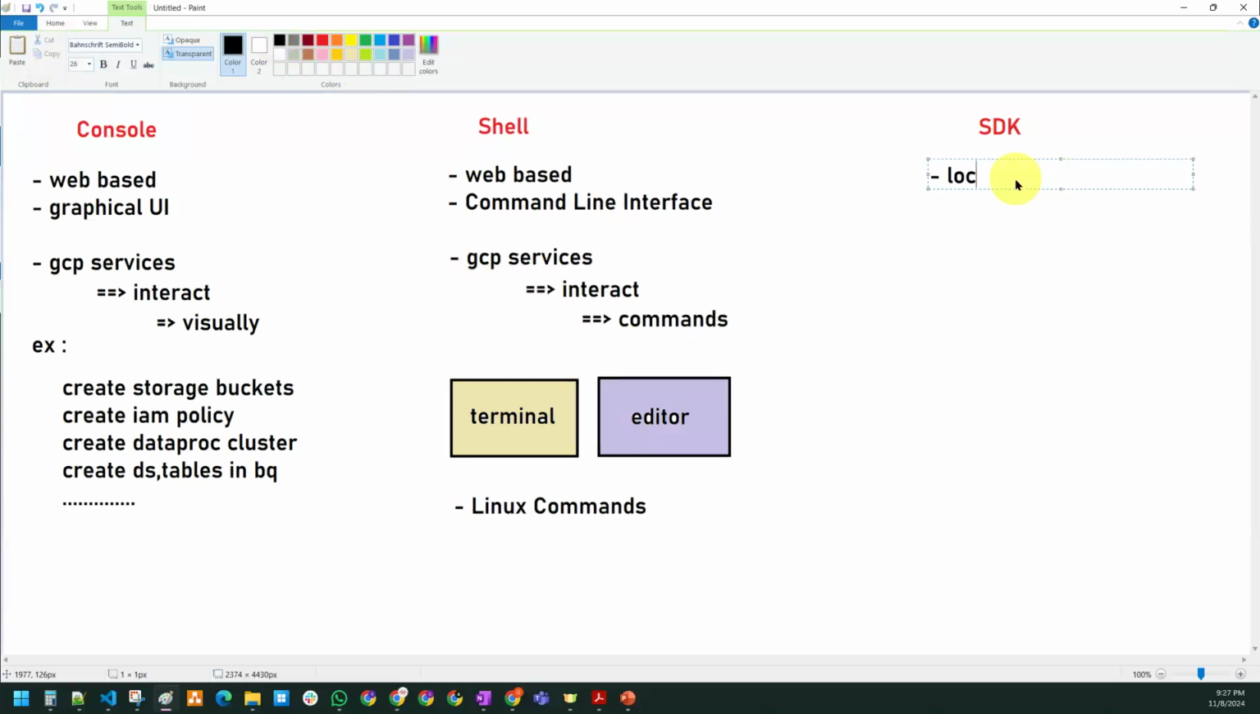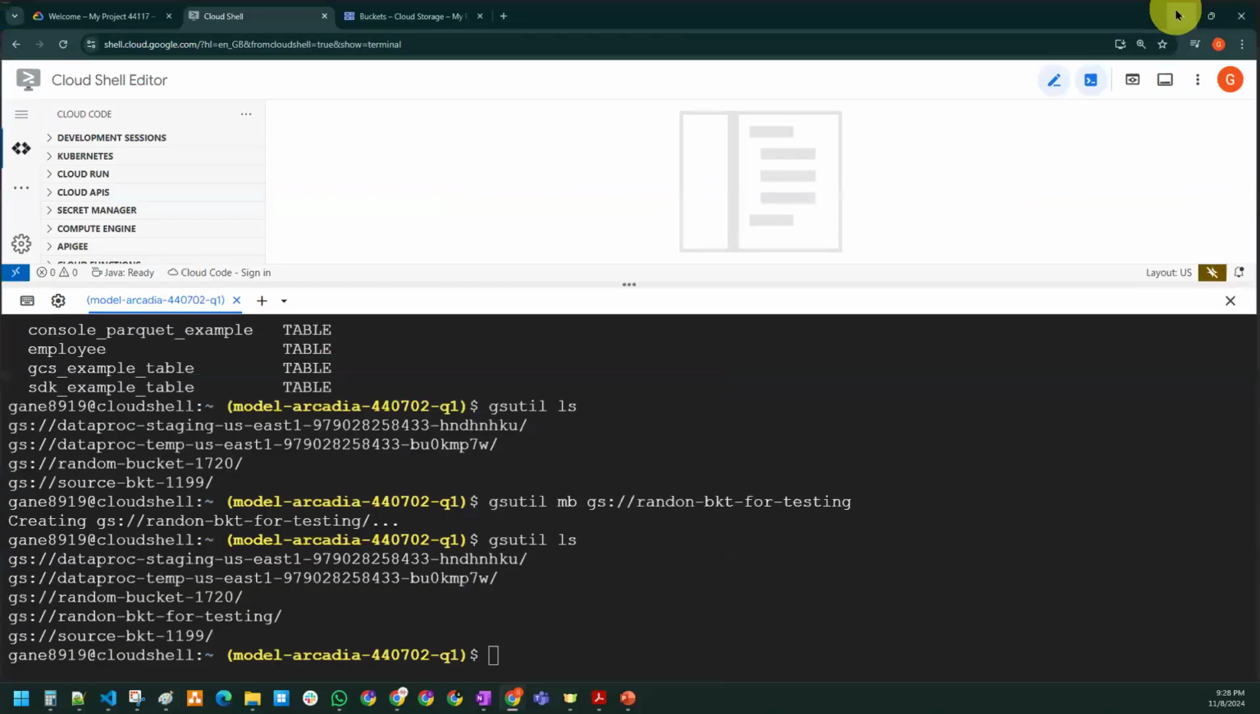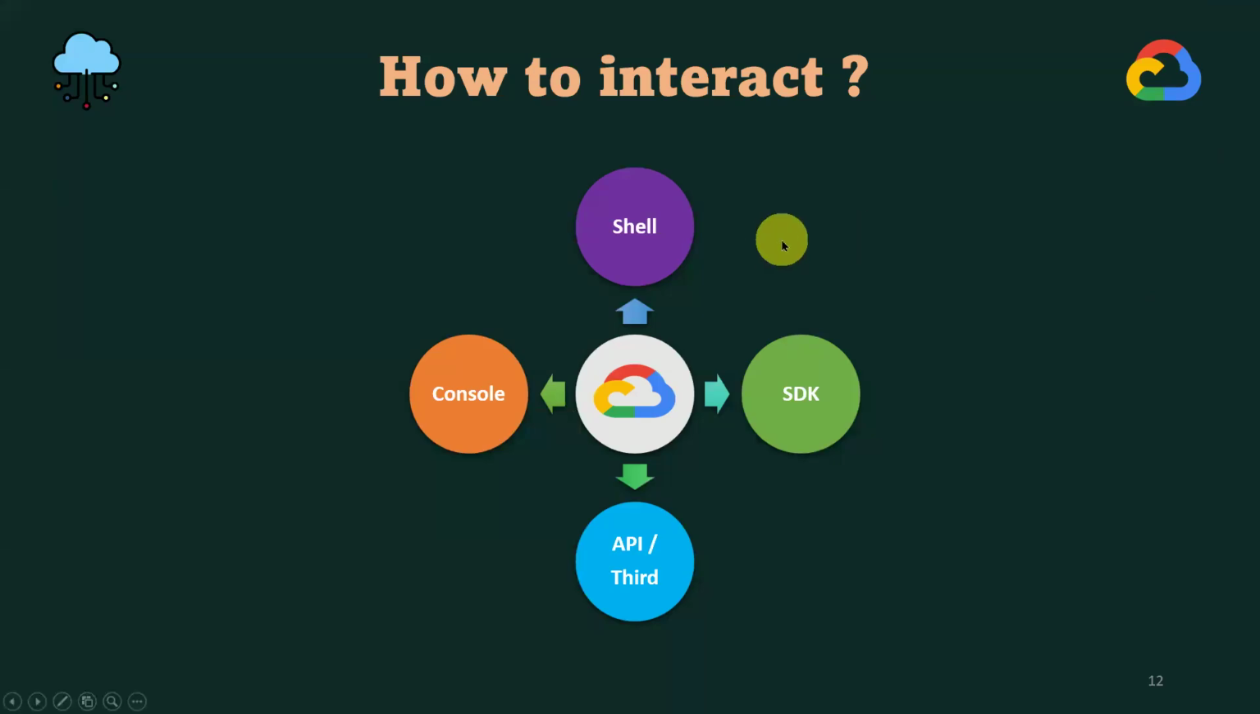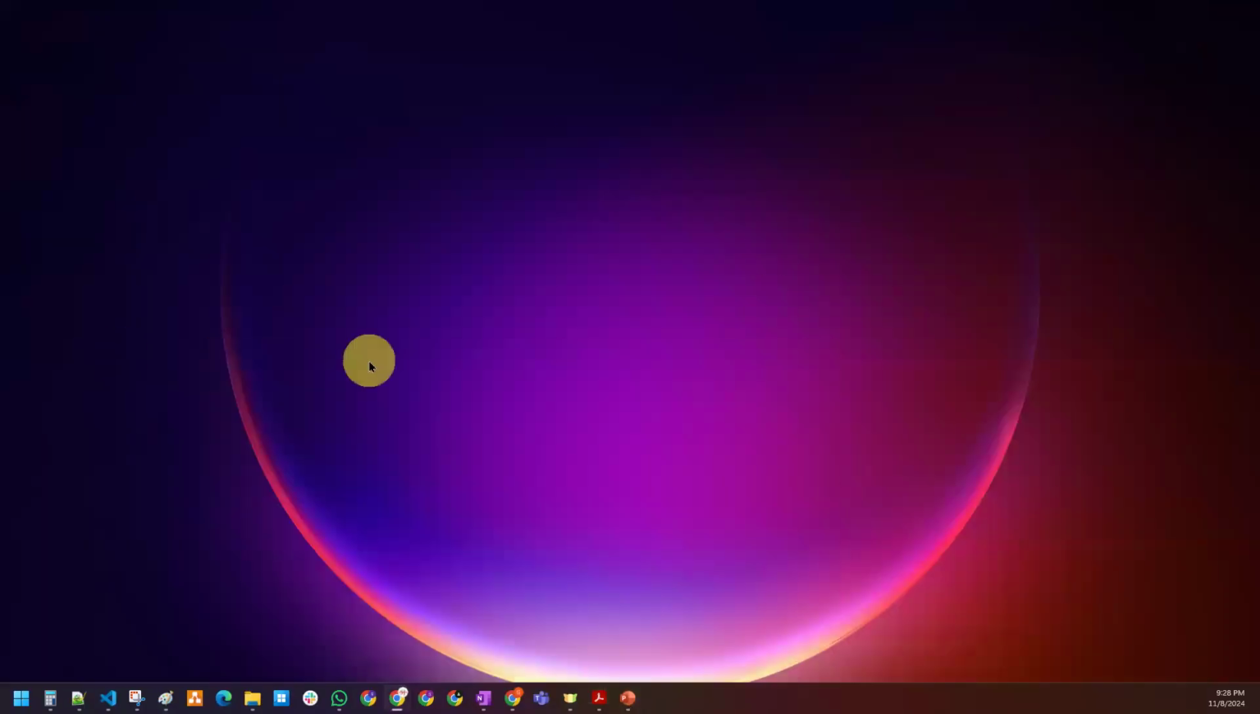The moment I say local based, what does that mean? It means that, according to your local machine, you have to install this SDK as per your operating system. So, for example, this is my local machine. Sometimes you want to do some things from your local machine to the Google Cloud platform, such as, I have some files on my local machine or my local server, and I want to move them to the Google Cloud platform.